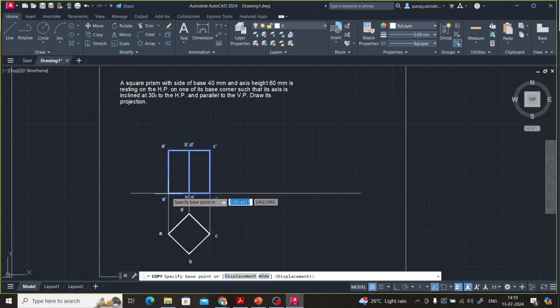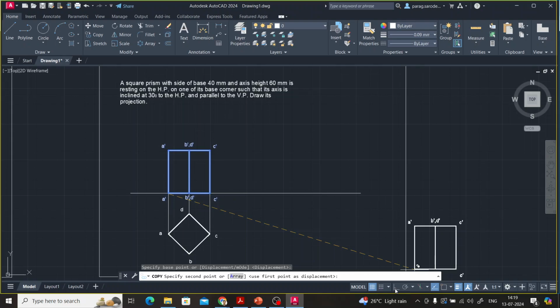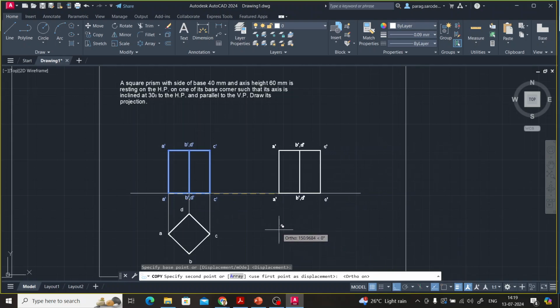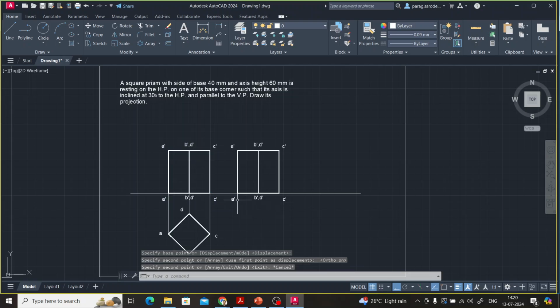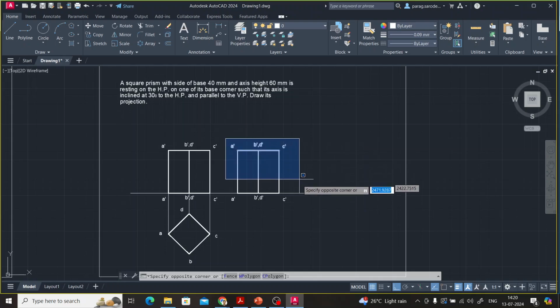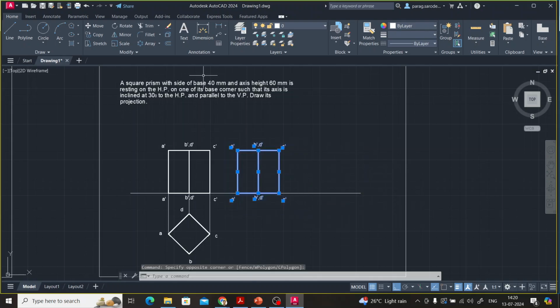I am selecting this base point. I'm switching on the ortho mode, right? My OSNAP is still off, you can notice, correct? Now I place it and then I press escape. Getting this, what I have done? Then I will select this again and use rotate, then I will select the OSNAP and select the C point.